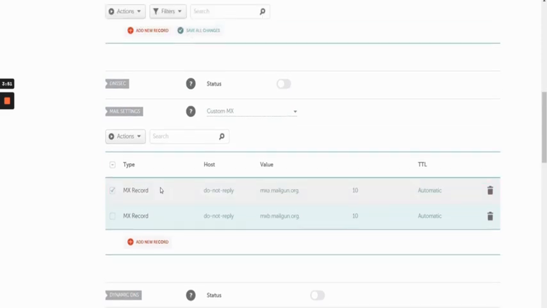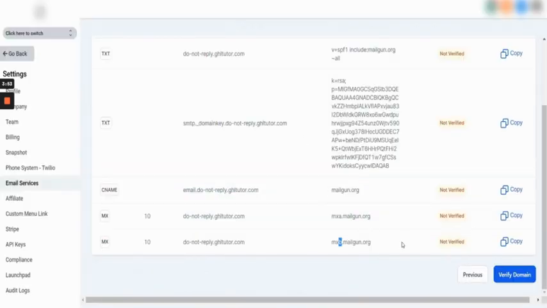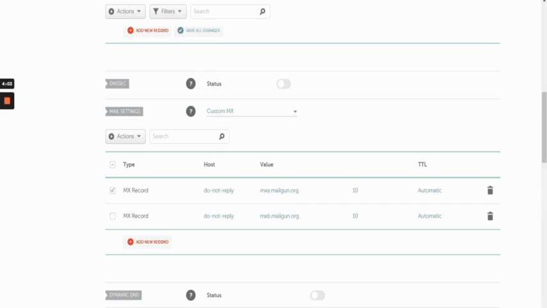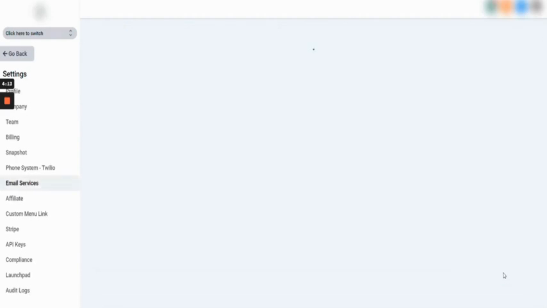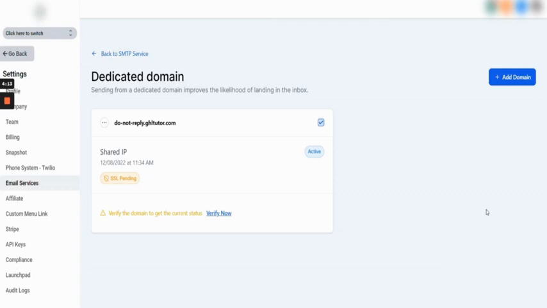Do note that once this is set up, propagation can take up to 24 hours. Let's give it a shot right now and see how long it takes. We have a few verified in here. That's perfect. What we have is do not reply not verified on MXB, so I'll take a look at what I missed. MXA, MXB, apply. Let's try this again. Looks like it's correct.